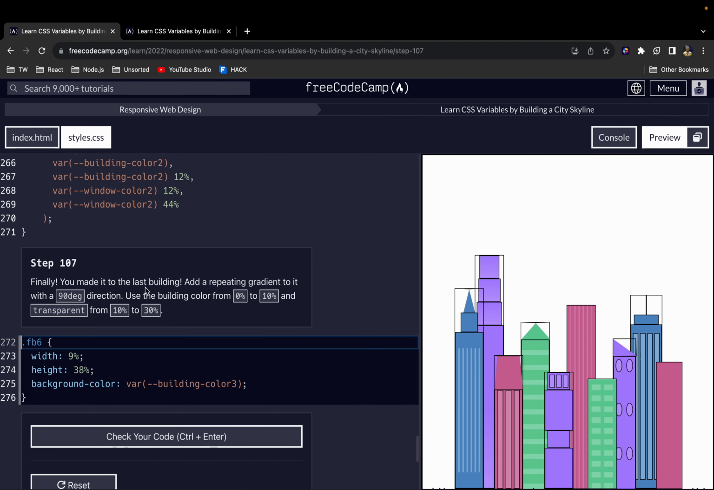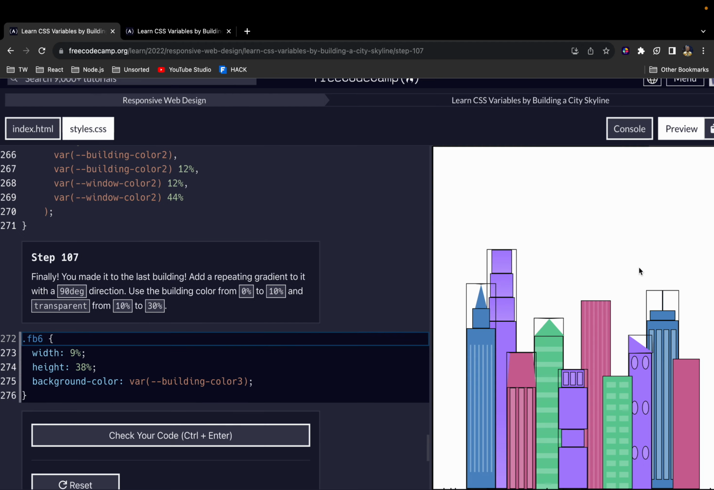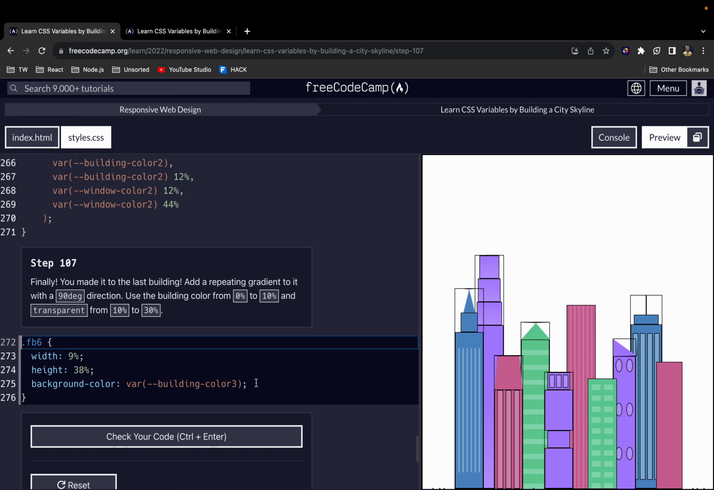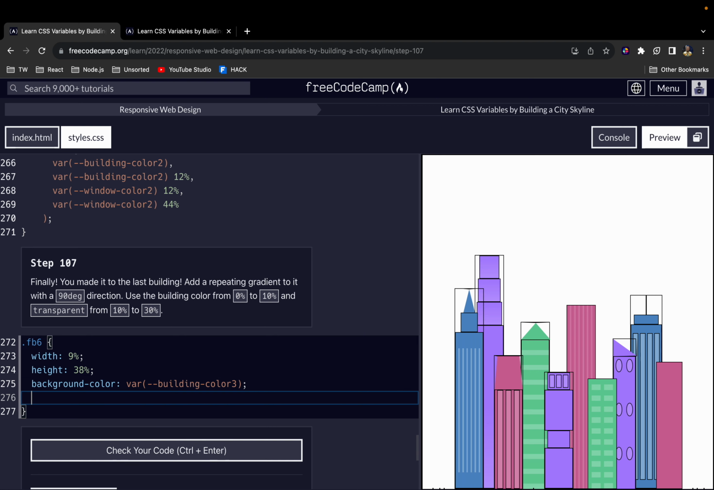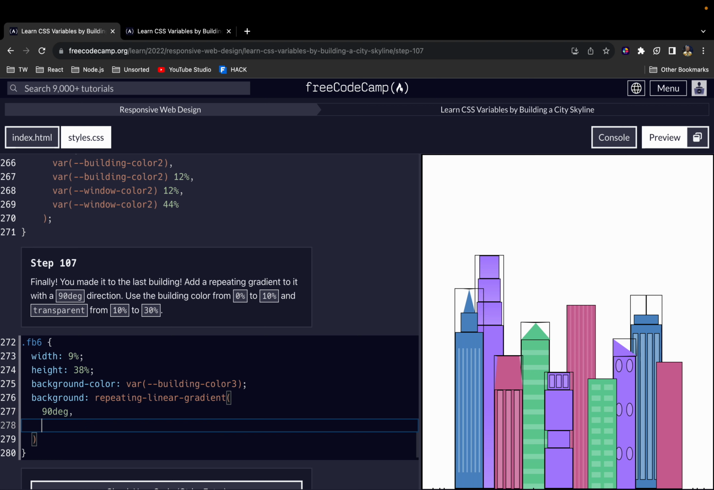Finally, you made it to the last building, which is this one right here. Let's get to work on it. So the first thing we're going to do is add a repeating gradient to it with a 90-degree direction. So first, let's do background. We'll do repeating linear gradient. Let's bring our parenthesis, and then inside our parenthesis, we'll give it a direction of 90 degrees.